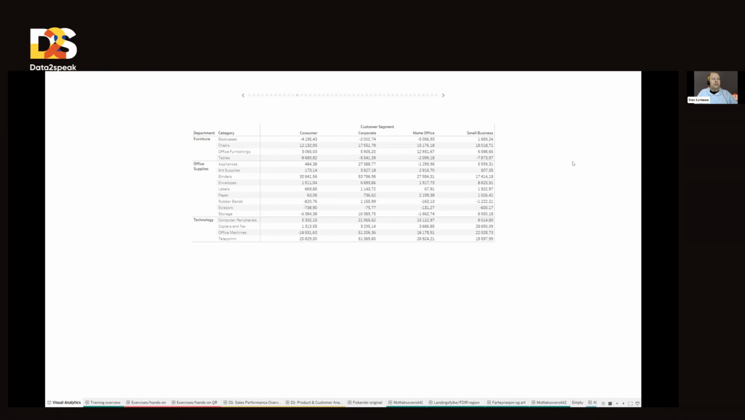Another example is a very simple table with some categories: bookcases, binders, rubber bands, and so on. It's split by customer segments: consumer, corporate, and so on. The question could be: what is the combination of customer segment and category that has the lowest or most negative sales, if this is profits, for example? If we start looking at the table, we have 4 rows of data and probably 15 plus categories. So there's a lot of numbers that we have to scan through.